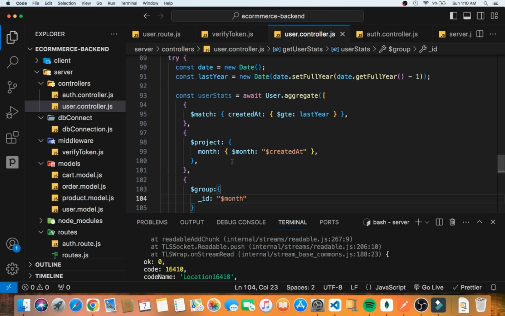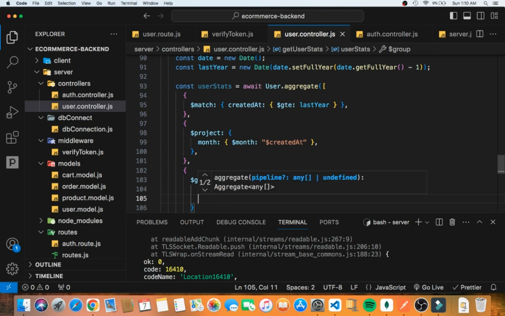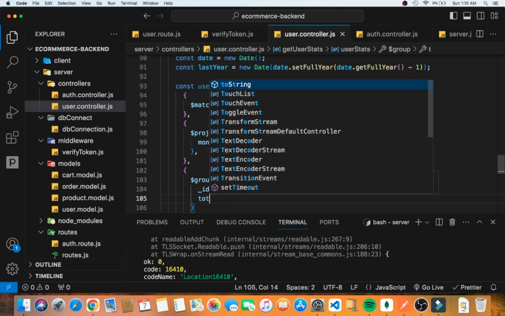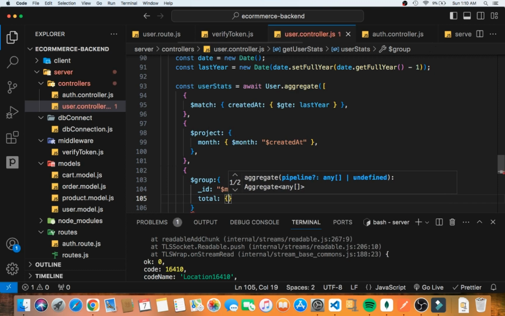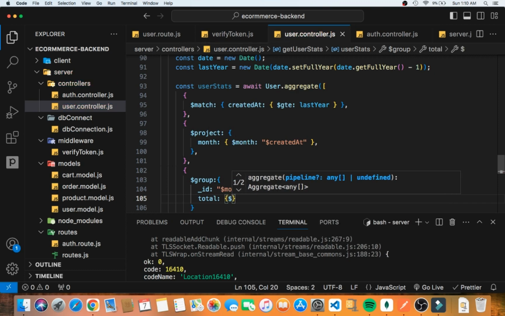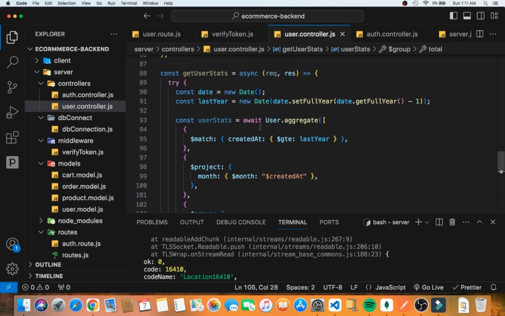Okay, and then under it we have the total. The total is going to be performed with this function called sum, and then 1. Okay, so that should basically give us what we're looking for. This thing basically generates the month number.